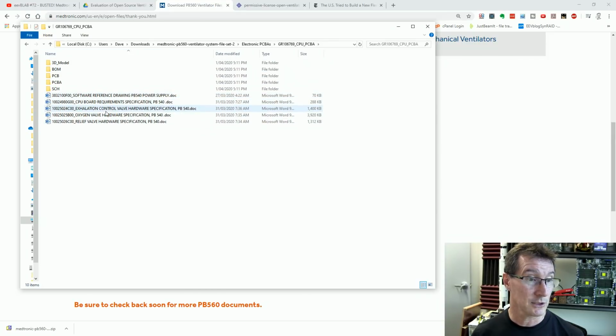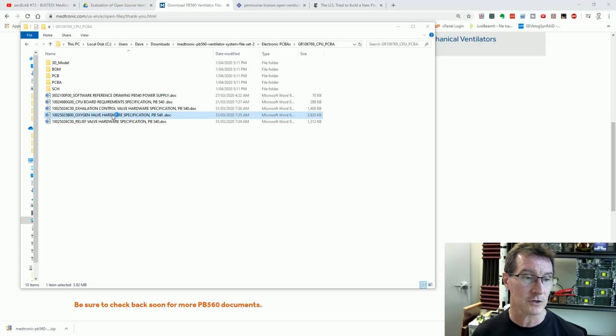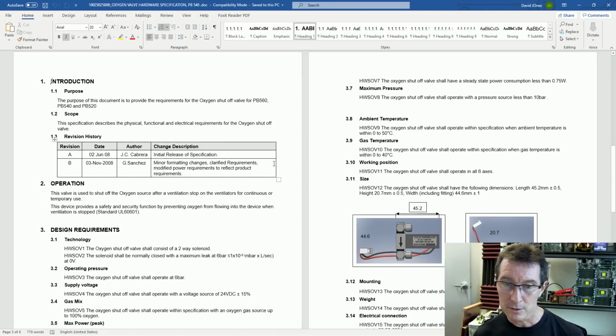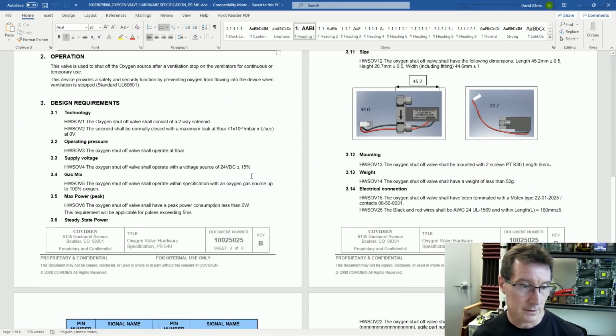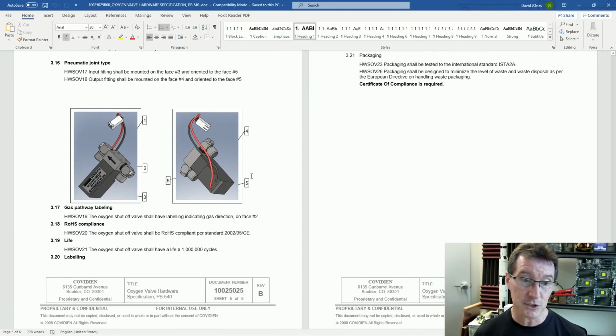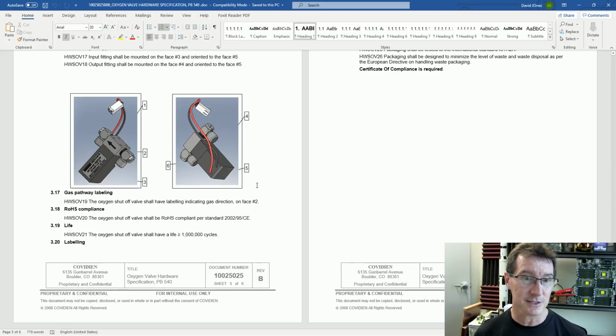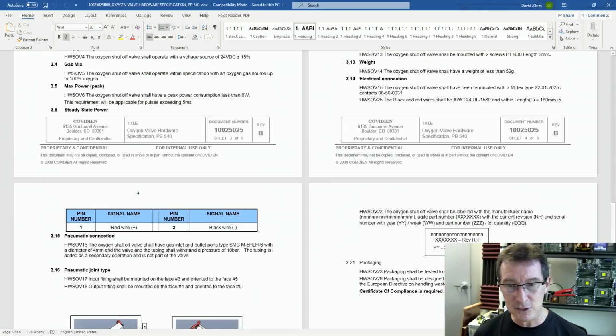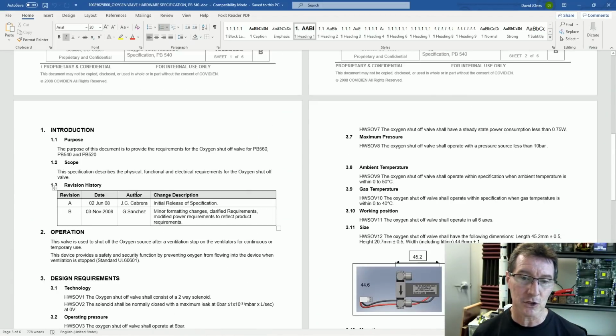Oh, this is nice. We've got the oxygen valve hardware specification, relief valve, exhalation control valve. Oh, that could be nice. Okay. We didn't have that before. Oxygen valve. This looks good. Oh, wait, it's pretty old. But there's the specifications for the oxygen valves. Okay, this is really good. But once again, subject to the license. Okay, it's the specification, but can you buy it?